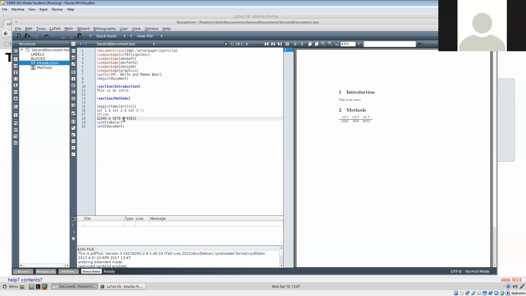Let me do some more numbers here. But you can see that the alignment here is that the left column is all right aligned, so everything shifted to the right. The middle column is centered, and then the right column is left aligned. So these characters up here determine what the alignment is and how many columns you're going to have.